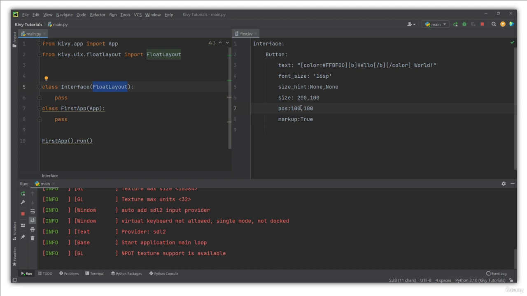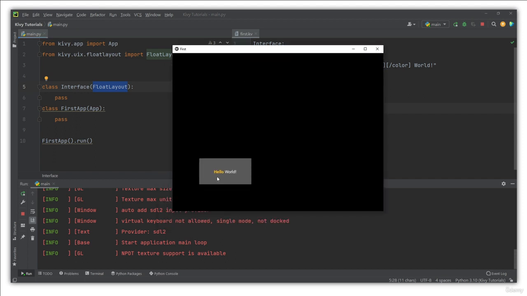But if you use another layout like box layout or grid layout, then the position is not going to work. And now, what if I want this button right in the center of the screen? What will be the solution?